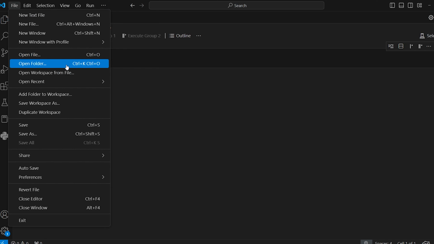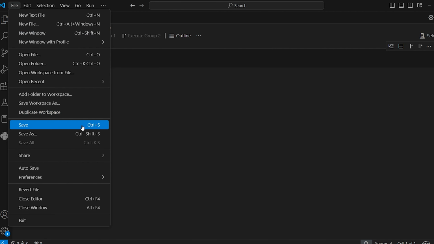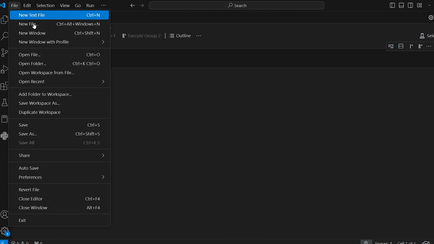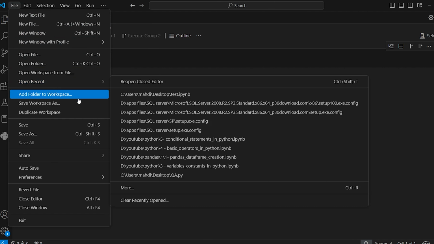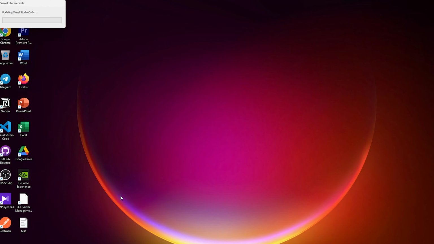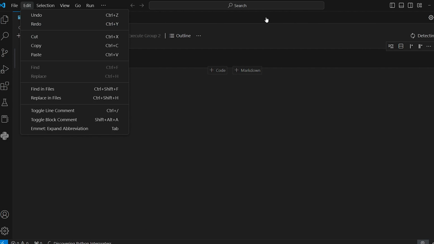Here you have access to the folders, to files, to everything that is needed. You can save your files, or you can press Ctrl+S to save your files, and you can share your files. You can set auto save, and you can exit Visual Studio Code, but I'm going to stay in it. You can edit the stuff that you want.